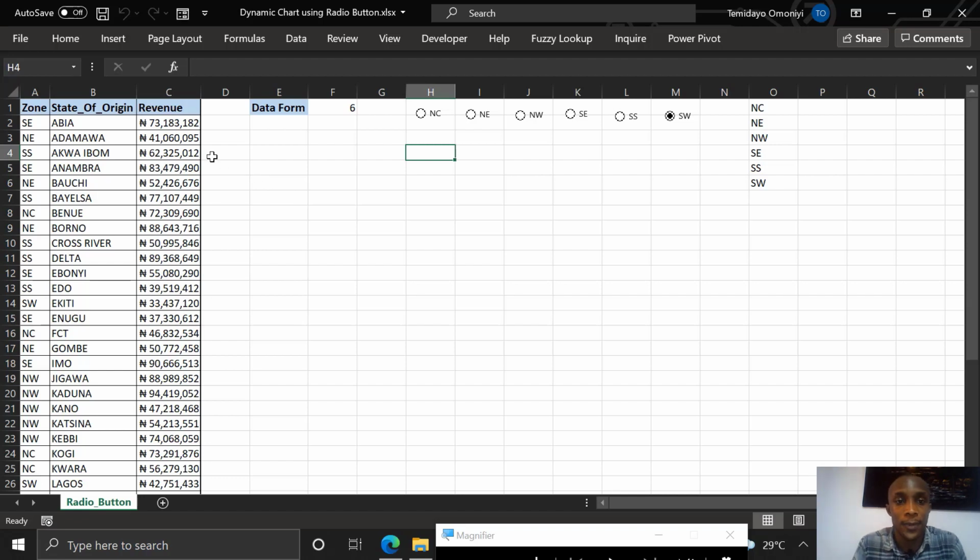So the next step is to create a chart. I'll be using a column chart. I'm creating a chart of both the state and revenue. First things first, I have to get the data for it.